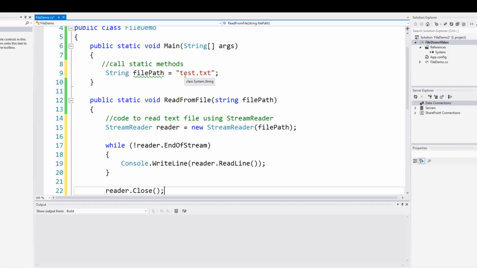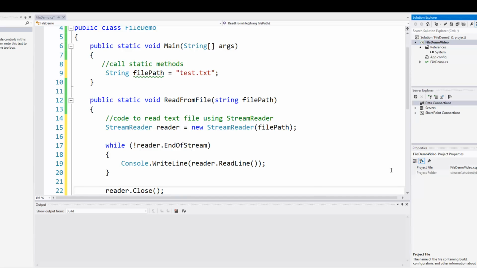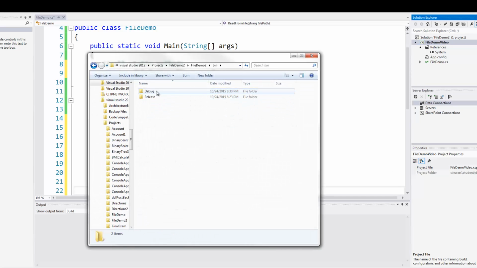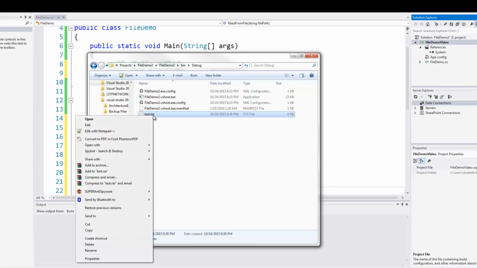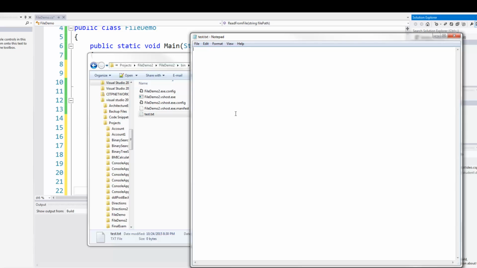Okay, so let's go back to our text file. I'm going to right click, go to Open Folder in File Explorer, go to the debug folder, and open with Notepad. I'm just going to manually enter some information here just so we can test it out. So I'll put some names: Bob, Mary, Tom, and Nick. Then I'm going to save this and close it out.